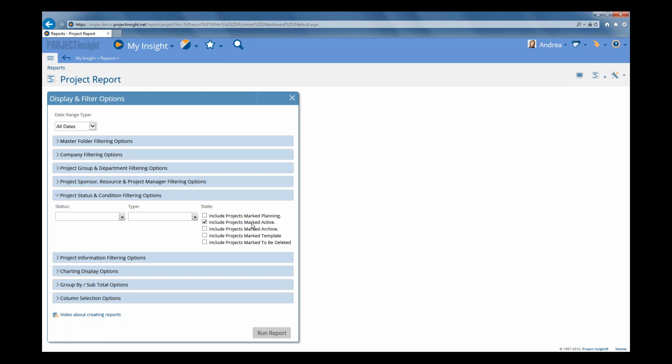However, you can include other projects such as planning projects by clicking on that, or you could even do things like, say, just show me all the projects that are archived or closed, or even you could do a list of just your templates that you have set up or projects that are marked to be deleted. So you can see there's lots of different options that you can choose, but active projects is the default, and that's what's going to show on this report.